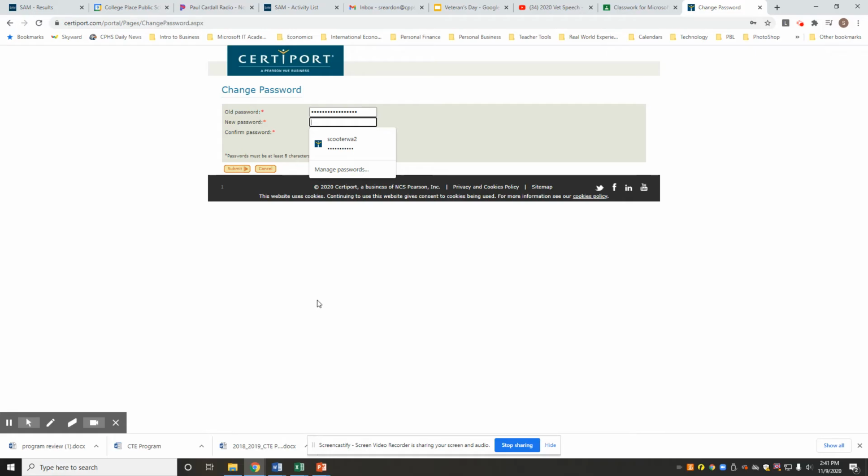This is where you need to write it down. I would include a capital letter, a number, and a special character. Once you put in your new password and confirm it, write it down. Do not move on until you write it down. If you forget, it's very hard to remember this and pull it back. I don't have access to that. Again, a capital letter, a lowercase, a number, and a special character.